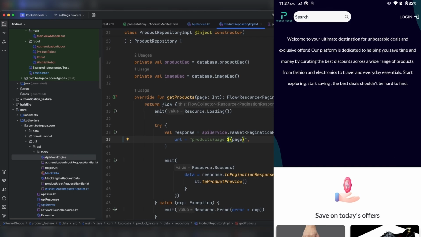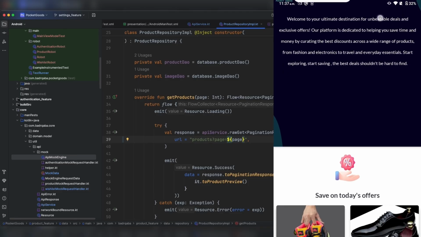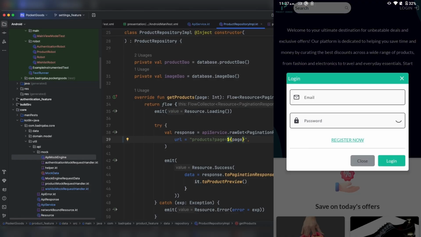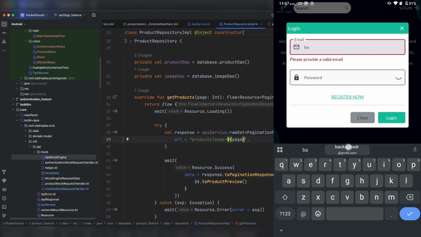Let's see other stuff under the application. Let's click on this icon or this login button. Let's log in. I can't even remember what I have done here.